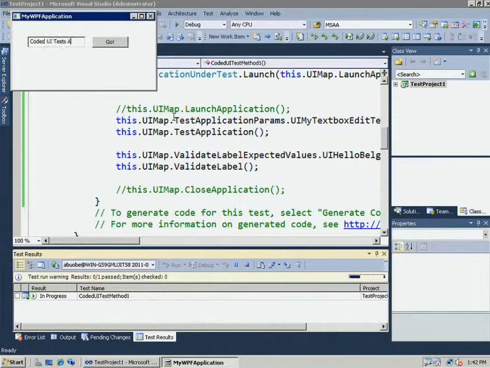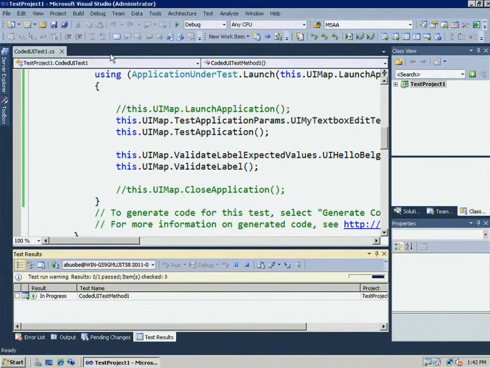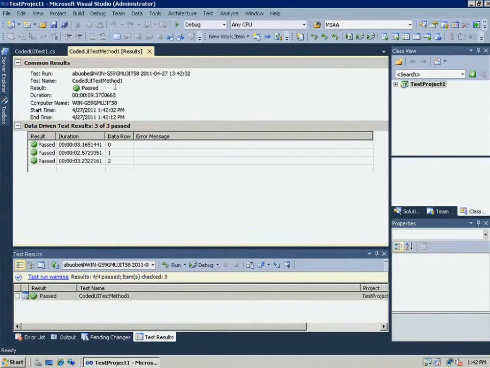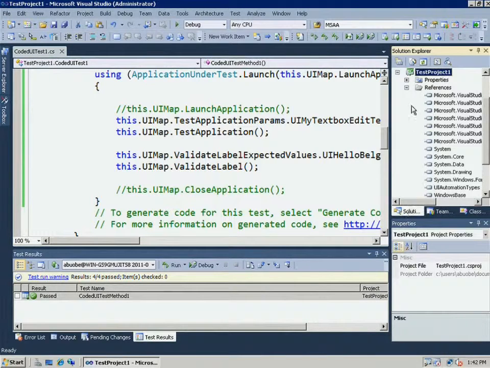Okay. So now it's going one by one through the list of data in that CSV file. And that passed. And if I look at my test results down here, then you can see that passed 3 times, which is good. Now let me just show you one nuance here.